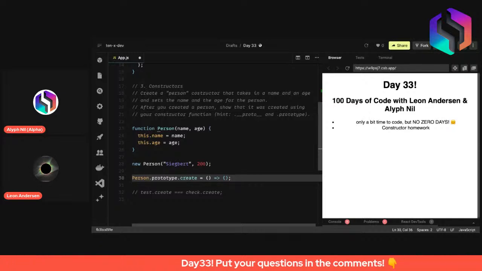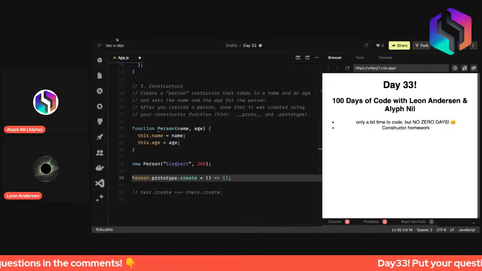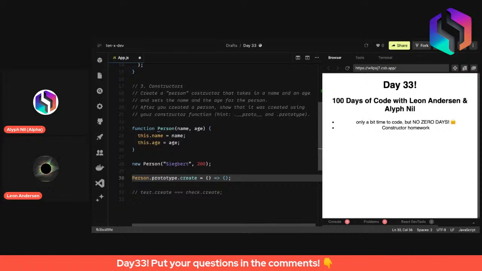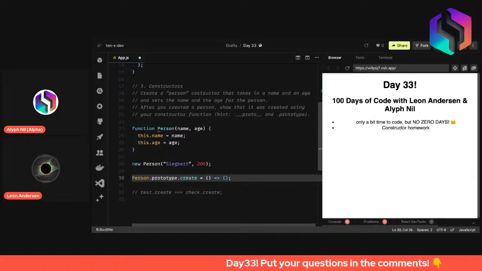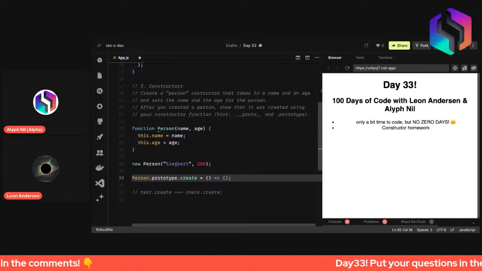And he created the constructor with the keyword new, and he said that it's common to use the capital letter at the beginning of a constructor object or so. That's how far I got in the video.